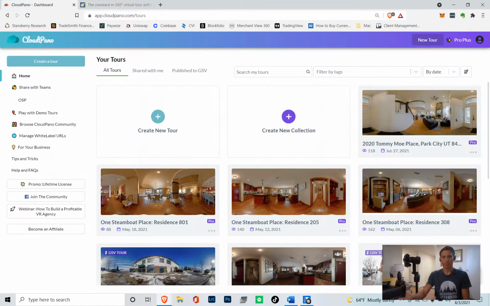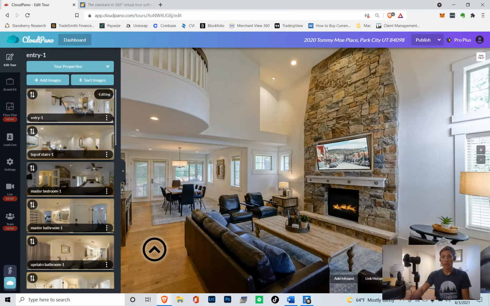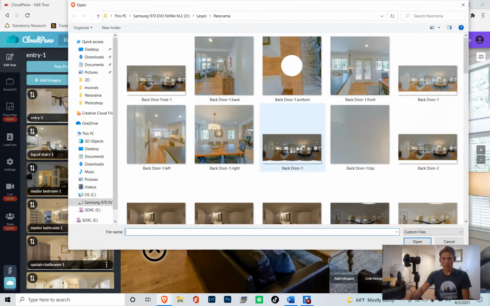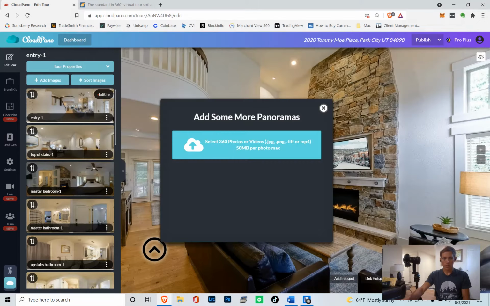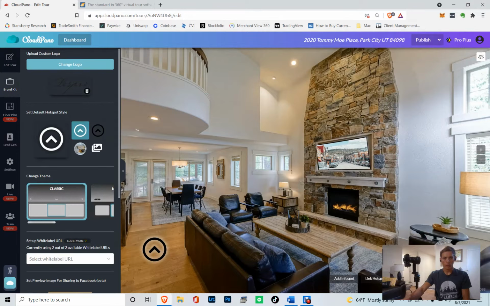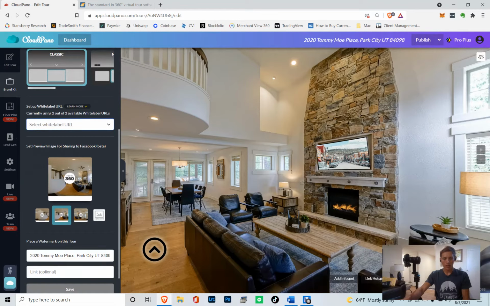Let's jump into it. All right, so this is my back end, and I'm going to show you the tour I just actually completed this week. So when you get in here, you name your tour, and then you will go ahead and you add your images. You'll select them, and these are the images I added. You'll add those. Your brand kit, you can add a logo. This is where you'll do the white label right here.